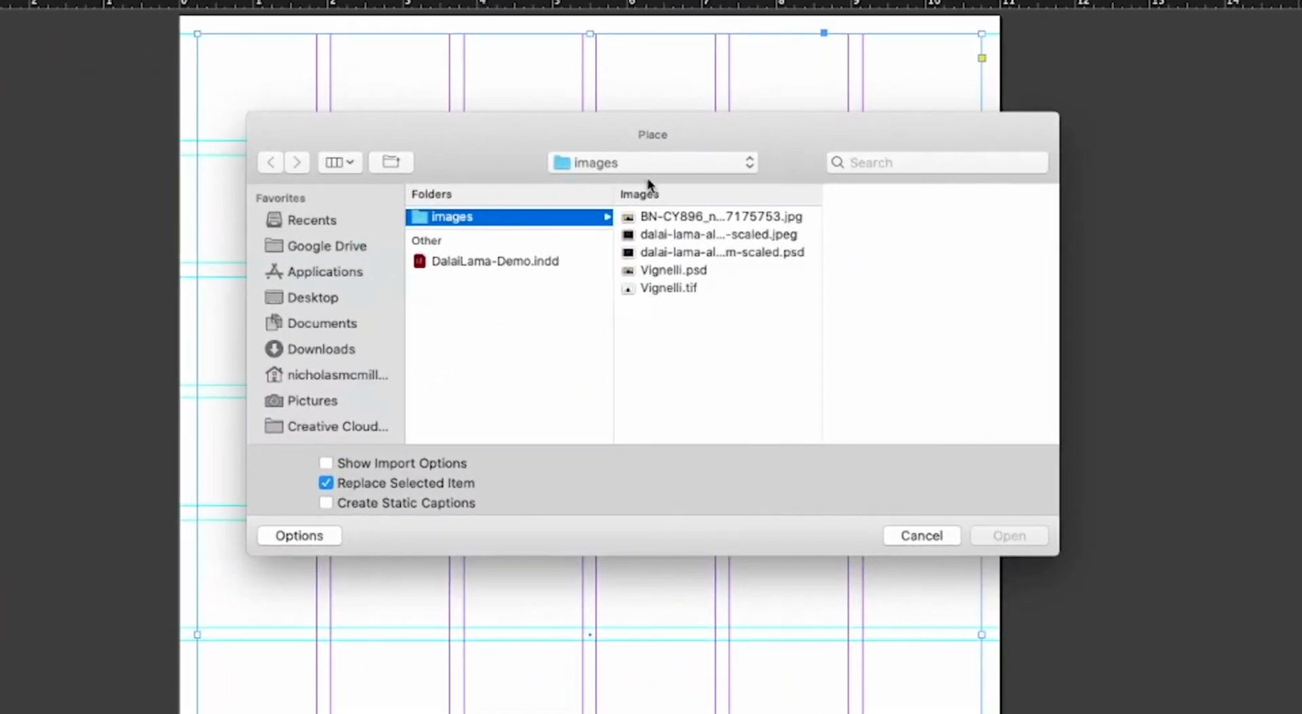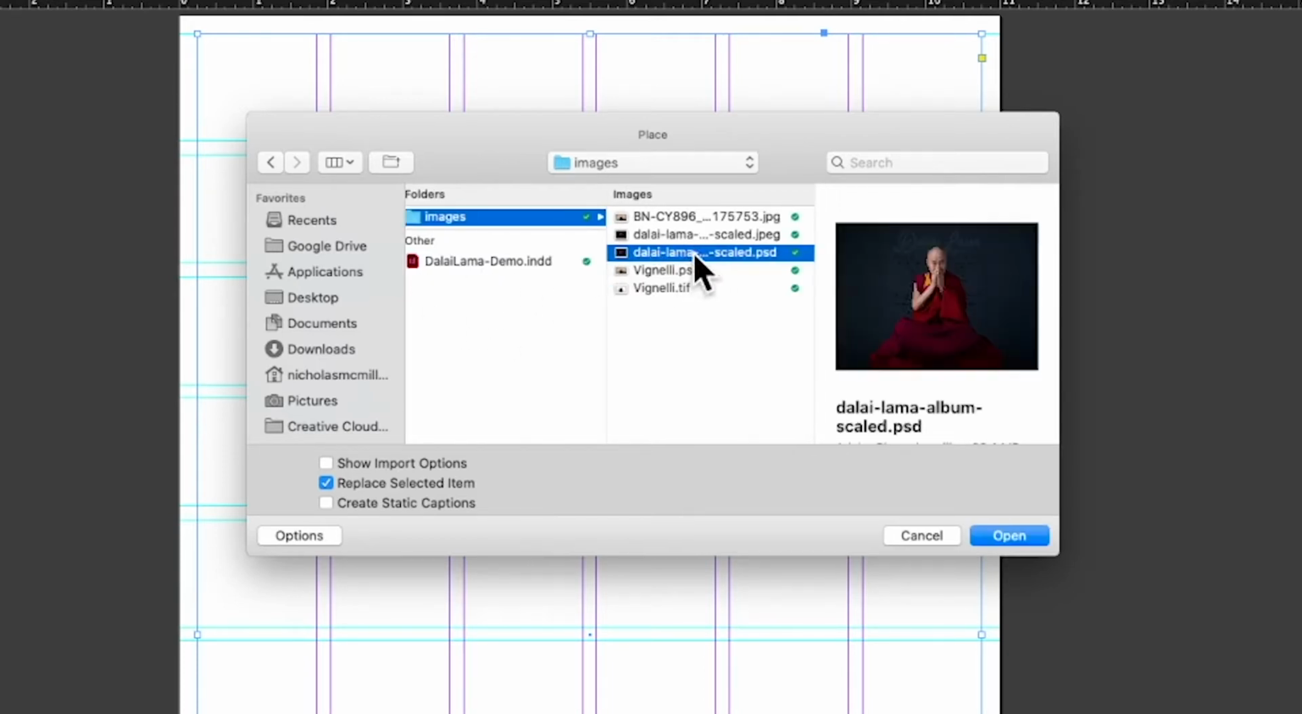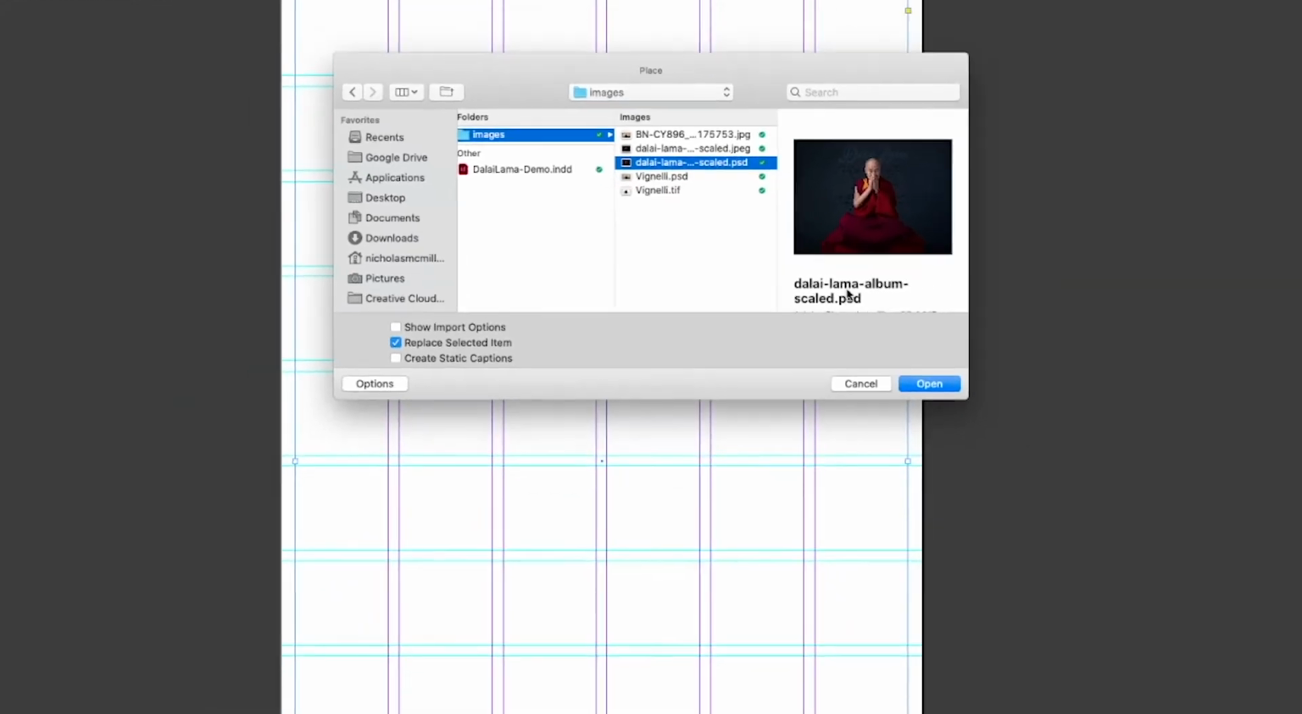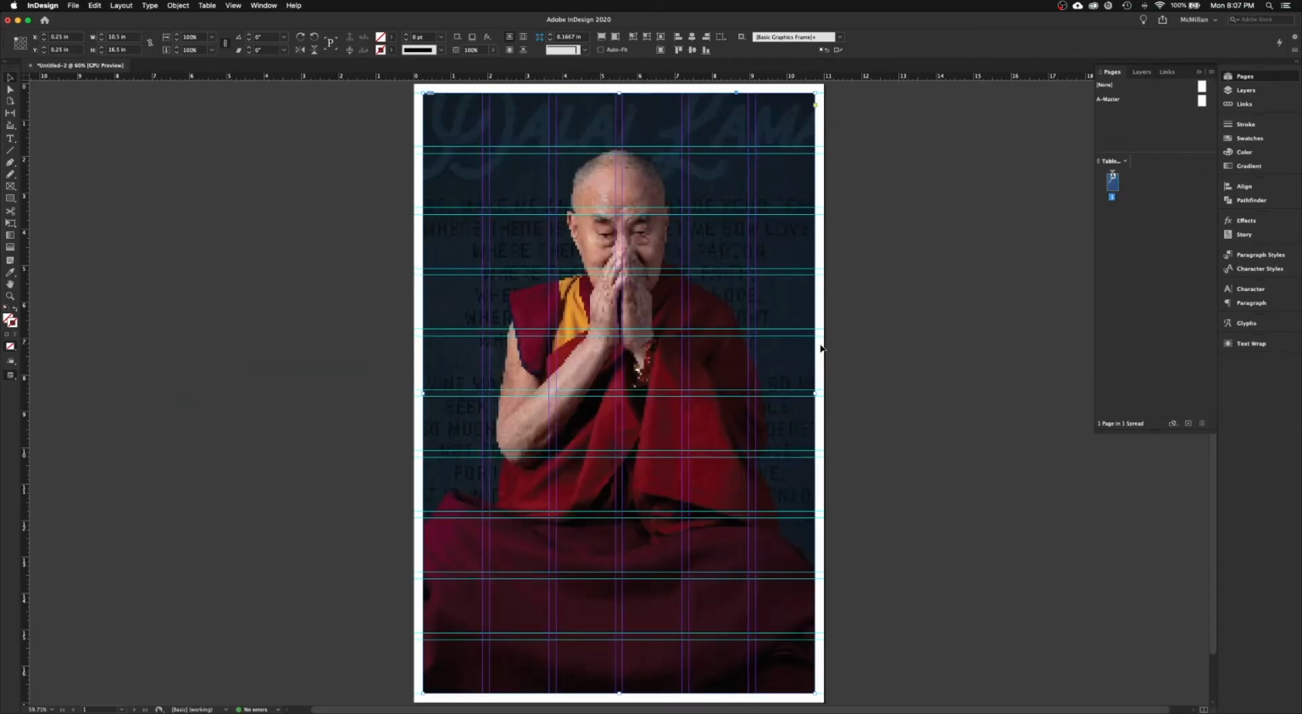I have a folder already created here, Demo 3. I have an Images folder, and this would be a good way to organize your working folder. Then I have my Dalai Lama PSD file, and I just want to click Open.